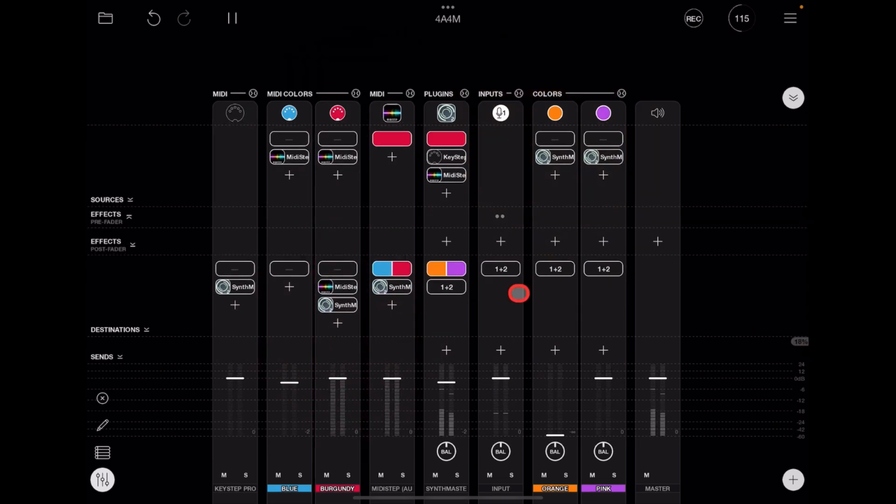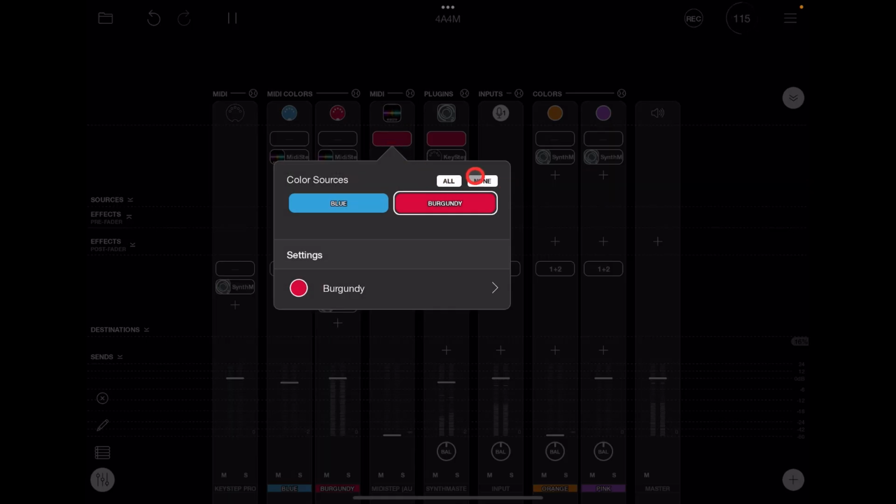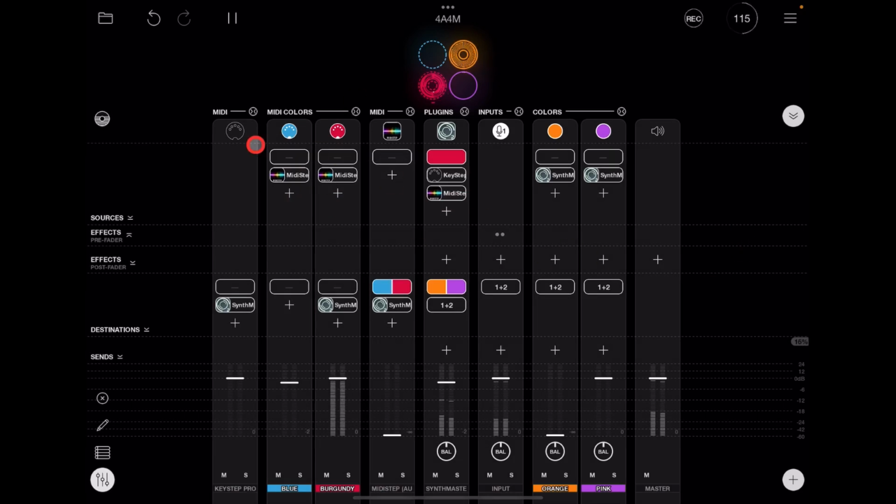Okay, and if I turn this down, in fact, I can remove MidiStep completely now. In fact, I will take it off. It's not MidiStep now, it's the MIDI that's coming in from the red channel, because we've sent SynthMaster to be controlled by the red MIDI channel.